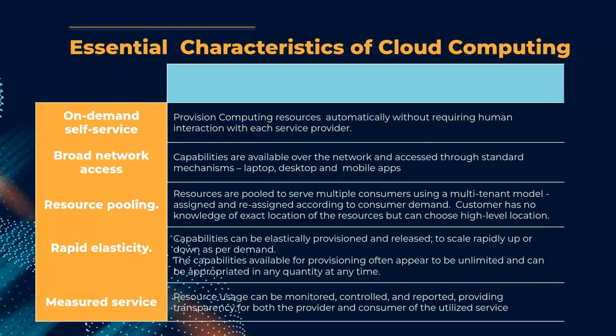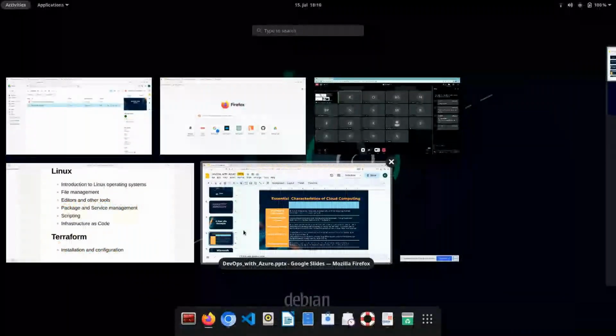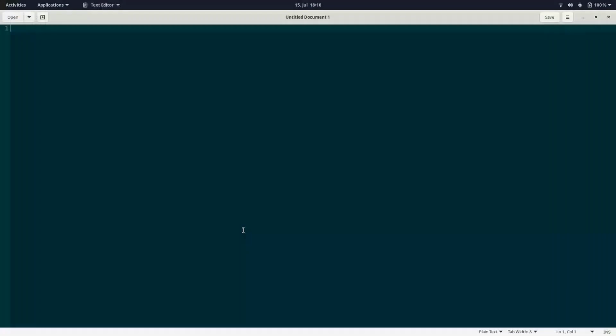So these are the 5 characteristics of cloud computing: on-demand self-service, broad network access, resource pooling, rapid elasticity, measured service. And the advantages are these. You have pay as you go. Even before that, no upfront cost, meaning you don't have to pay anything in the beginning, only at the end of the month you pay. Pay as you go: you will pay only for the amount of resources you're using.